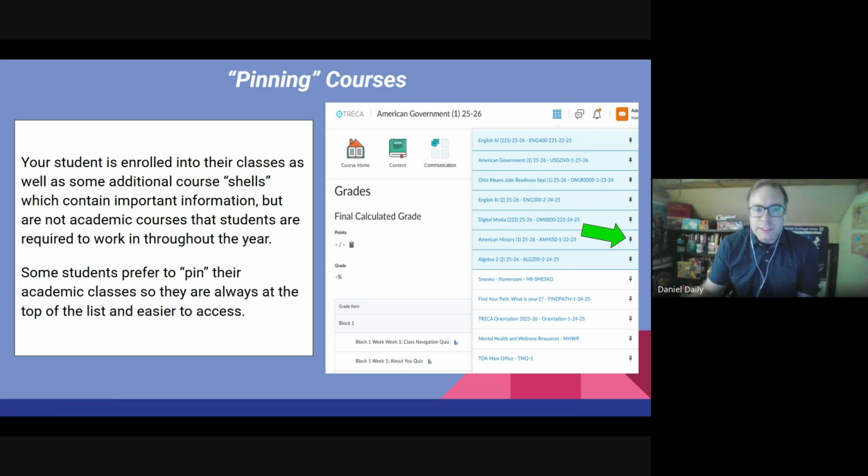In the little image here, the blue items are pinned. You see the pin item is colored in. So those classes are always at the top. That just makes it easy so those kind of academic credit-bearing classes are there for your student. At the elementary or middle school level, that still might be important just to separate things like our main office shell from our academic courses.